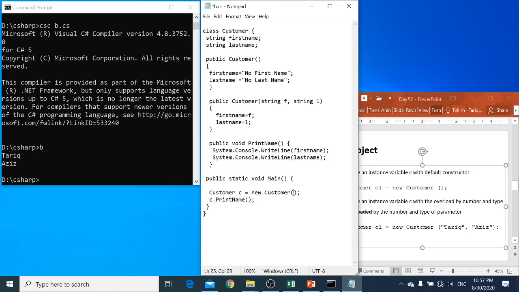So let's go and change the customer. When I create the object, I'll pass the values like Tariq, comma, Aziz. Now this time when it sees the two values, it will not go to this part. No, it will go to this part, because Tariq will go to F and Aziz will go to L. Then it will pass the value of F to the first name and L to the last name. And then I can print the same way.